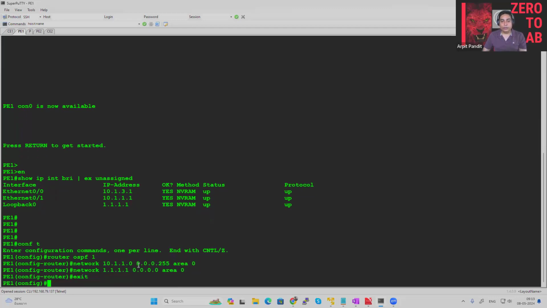By the way, this wildcard mask just tells you how many bits you need to compare with the interface to activate the routing protocol. So many people get it wrong. Many people think, oh, this is telling us what we will be advertising as a subnet mask. No, it has nothing to do with that. It is just telling OSPF which interfaces to activate.